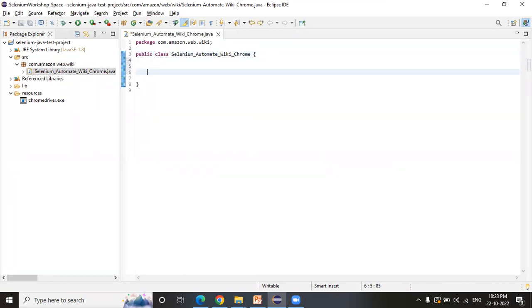The intention of this example is to launch a Chrome browser. First, I want to launch a blank browser. Then I will enter some URL, all those things. Let's go step by step.